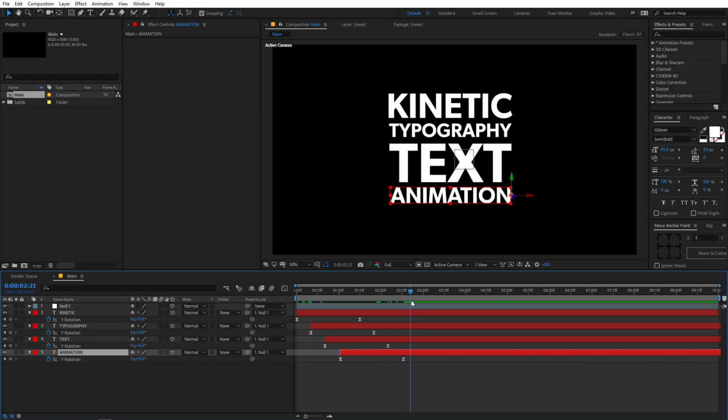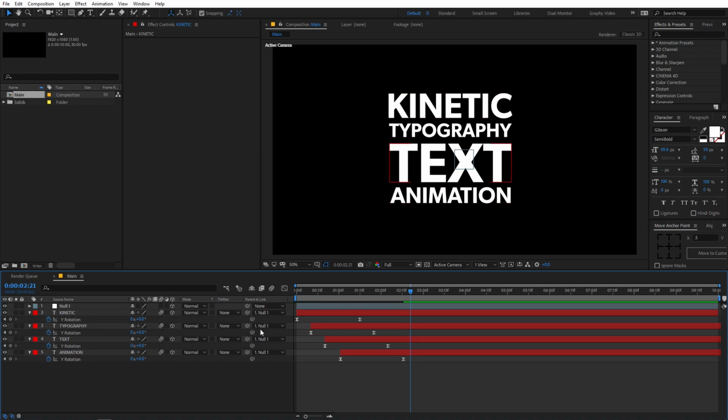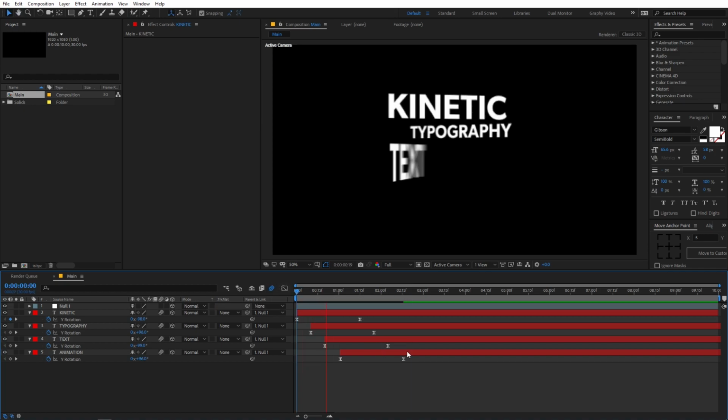Now if you want to enhance this more, you can do one more thing. You can select all the layers, then you can enable the motion blur, and don't forget to enable the motion blur for the composition, otherwise this won't work.